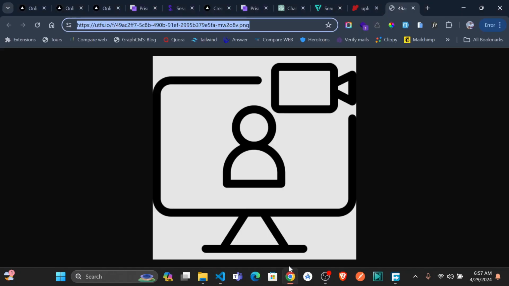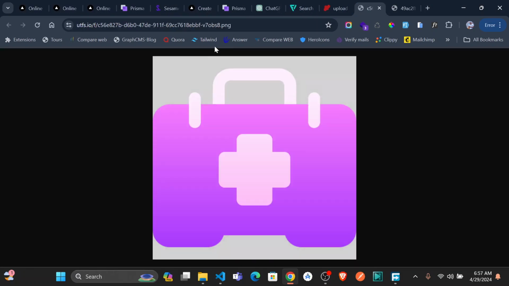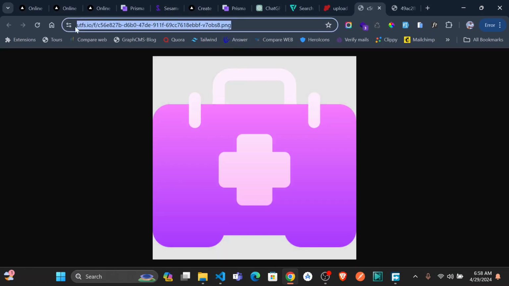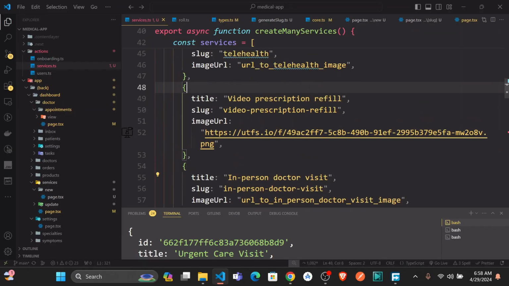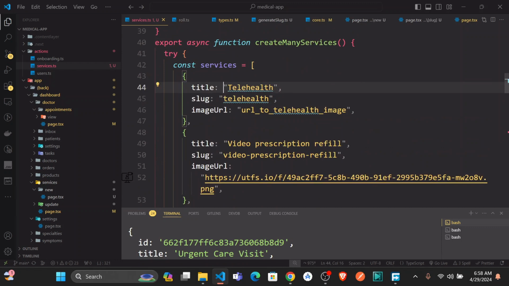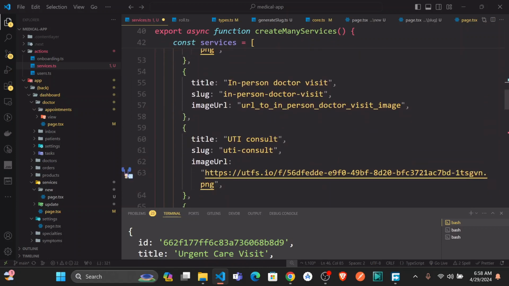And then next is we have first aid kit. Okay, so this one, I don't know, what are we putting it on? Telehealth. What do we have for telehealth? Let me just add it on telehealth. Okay, and then in a person doctor visit.